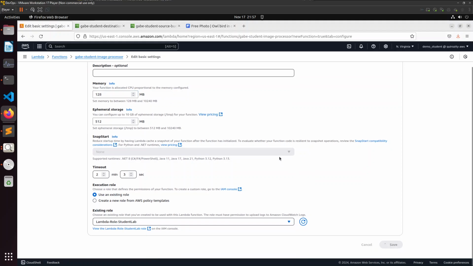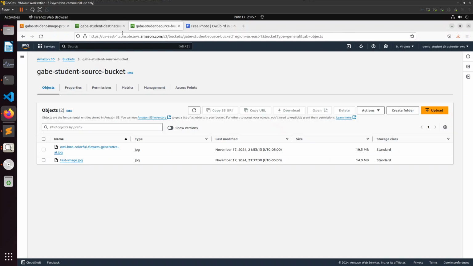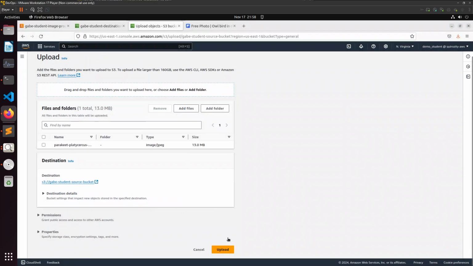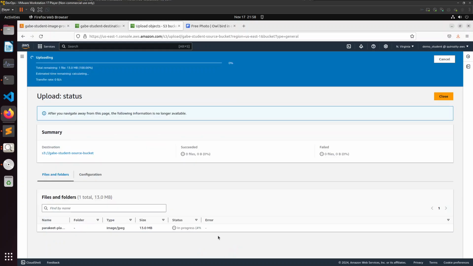So let's go ahead and do this again and try it with something a little bit smaller. Let's do an upload and let's add a file. Let's try the parakeet. This one's only 13. Let's go ahead and add that. Upload. You can see it's uploading a little bit faster than the owl one before.